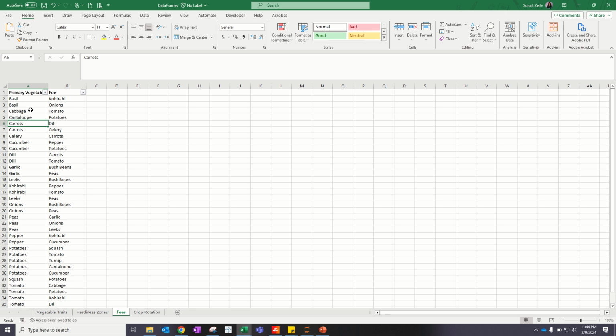So not every vegetable has a foe, but I included the ones in my main table that do. And again, another great part about data frames is that I can have many-to-one or many-to-many relationships, or in this case, one-to-many relationships when it comes to foes, which is great. So it allows some of the relationships to be dynamic, whereas a lot of our data structures have to be a little static.